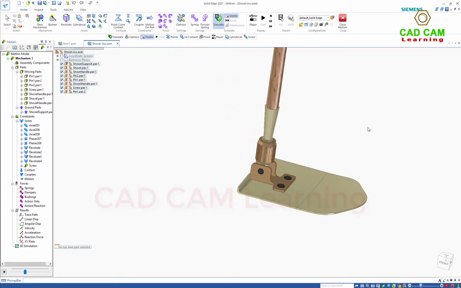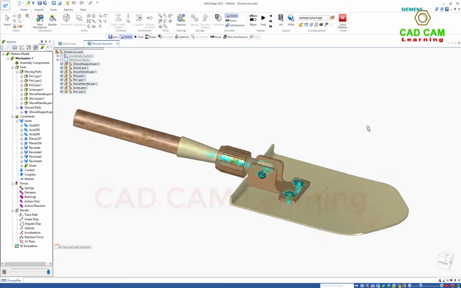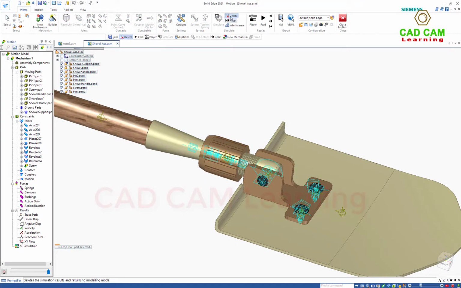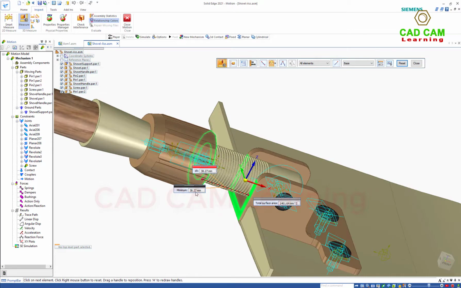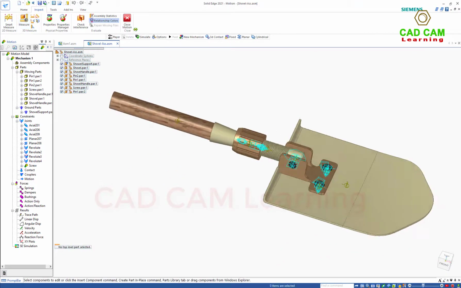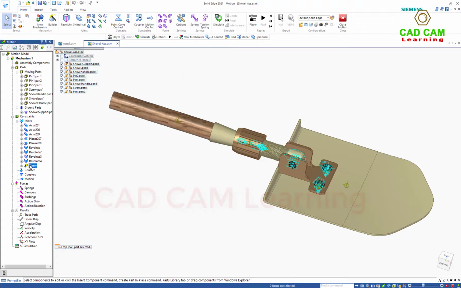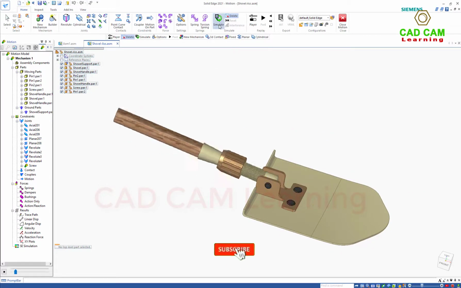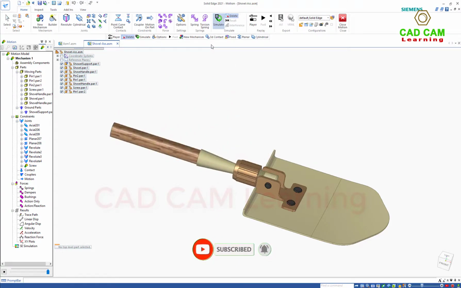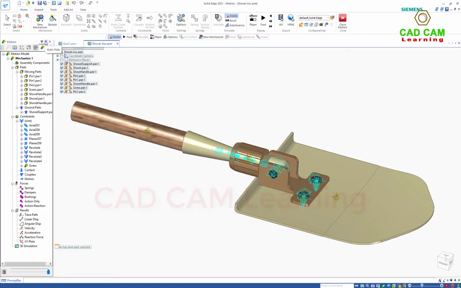Click simulation. The set distance maybe is not correct. I will check it. Oh, it's not 28. It's 38 point 27 or 20. Okay, I will define it again. Okay, and now I will run the simulation. Oh, okay, it goes correctly.